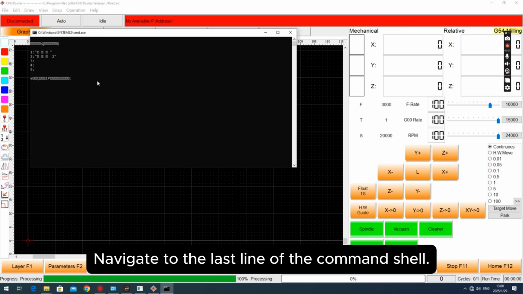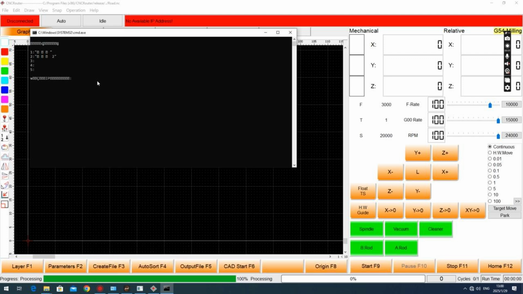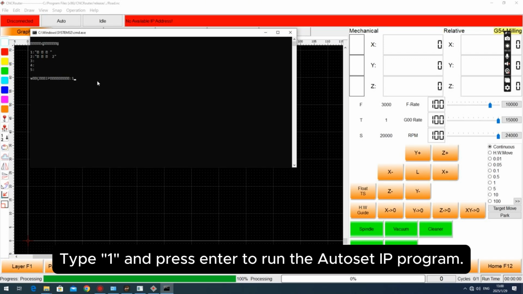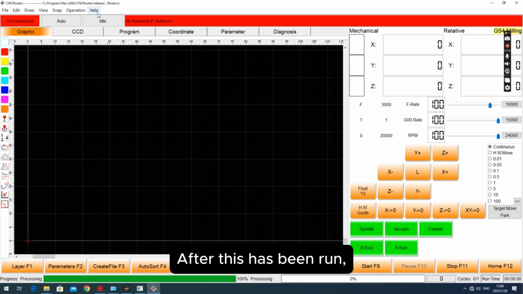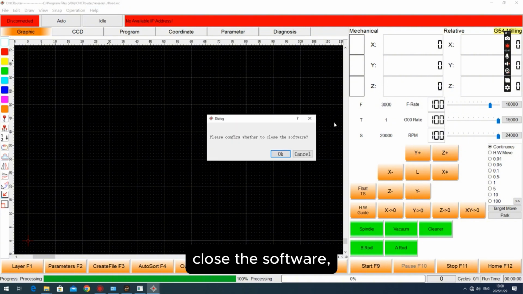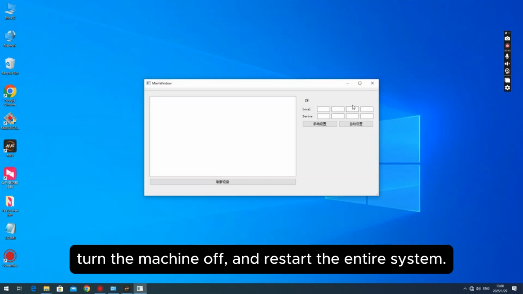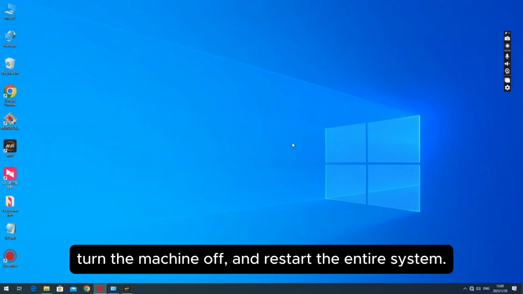Navigate to the last line of the command shell. Type 1 and press Enter to run the Auto Set IP program. After this has been run, close the software, turn the machine off, and restart the entire system.